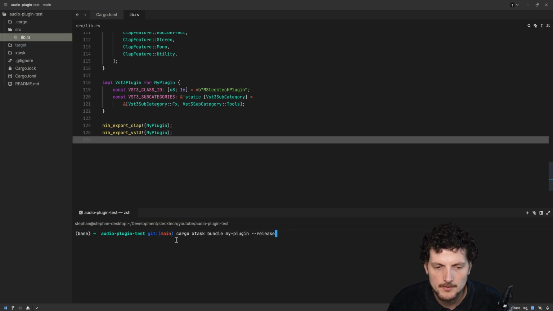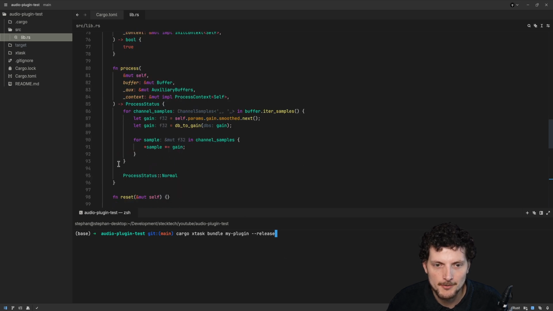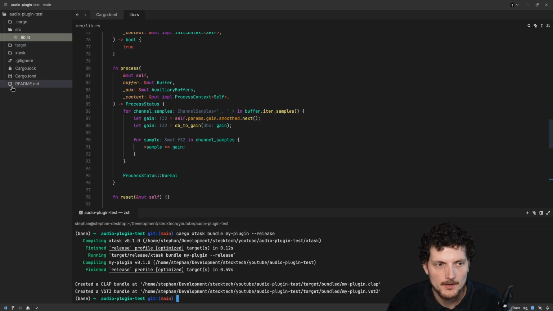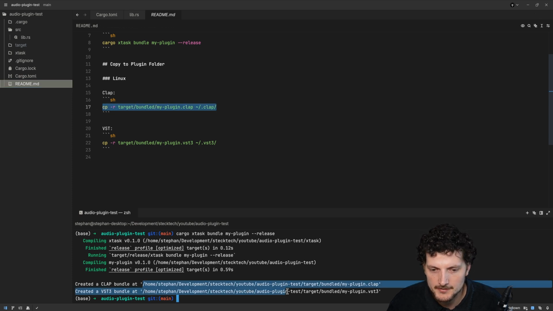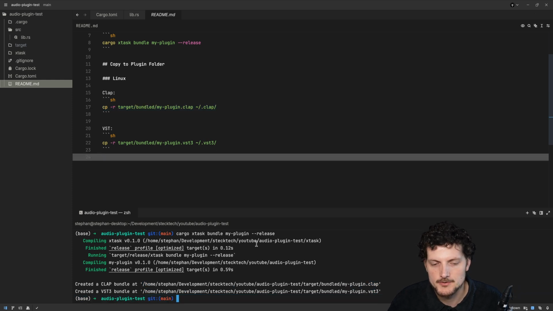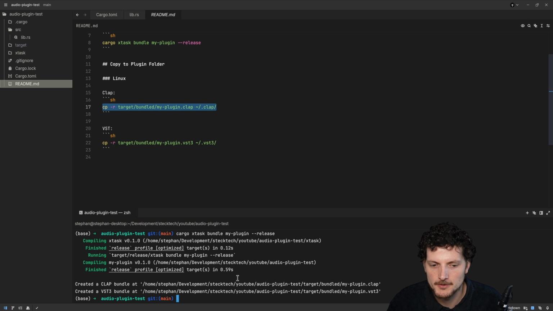We can build the plugin now with cargo xtask bundle, then the name of your plugin, and don't forget release if you want it to be fast. In debug mode it will work, but probably, depending on what you're doing in the process function, it won't be fast enough. So let's build it, and then in the README you will find, I just have it for Linux here, the output paths of your CLAP and of your VST3. You just copy this to your CLAP folder or to your VST3 folder.